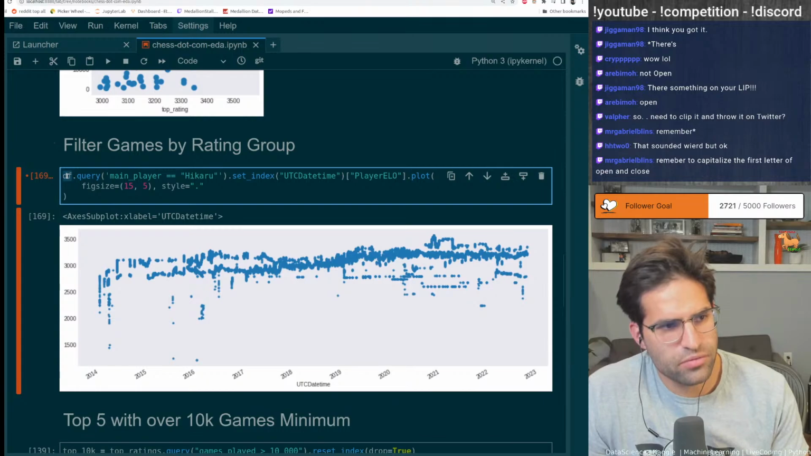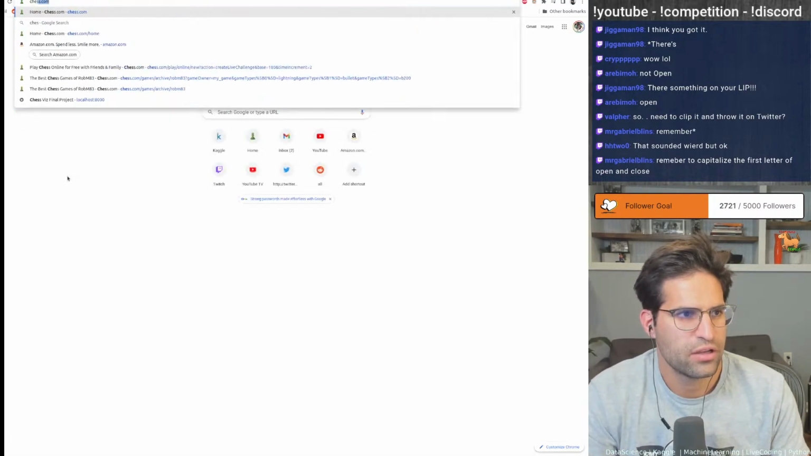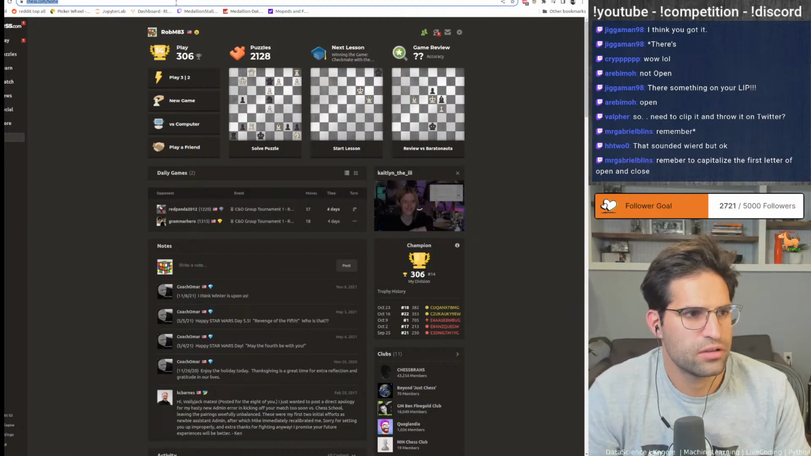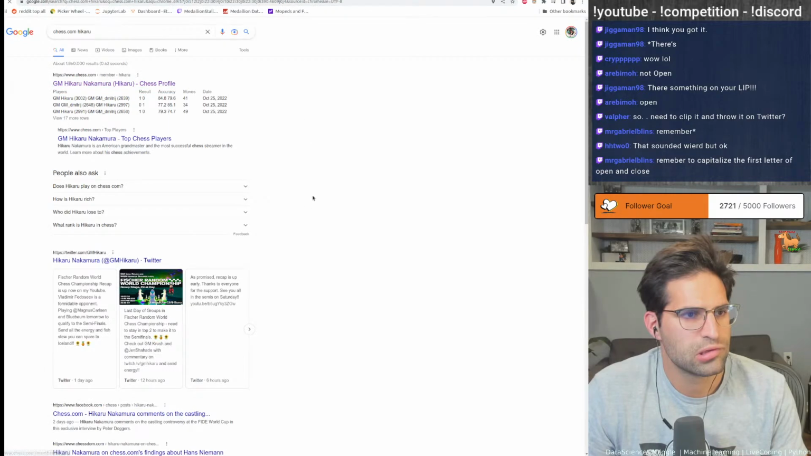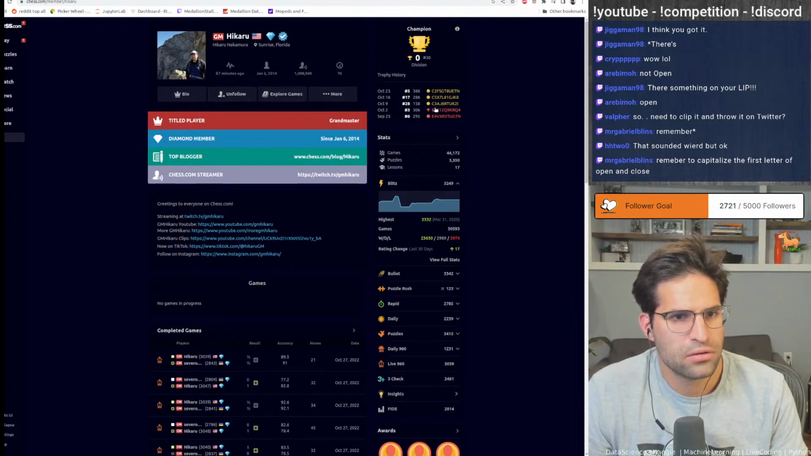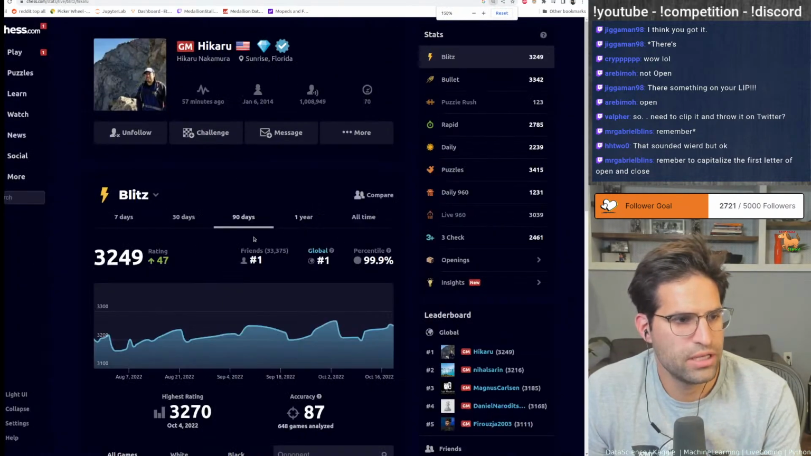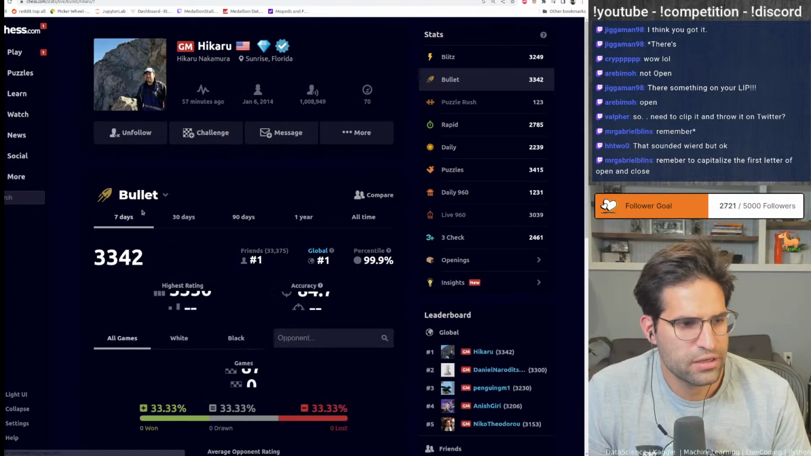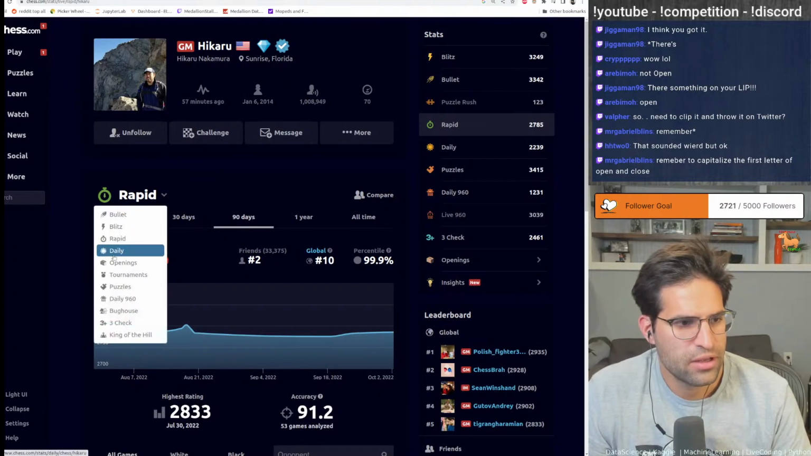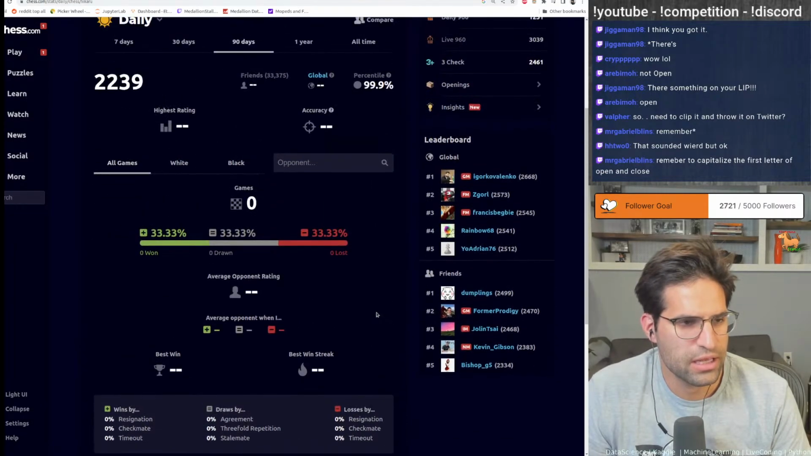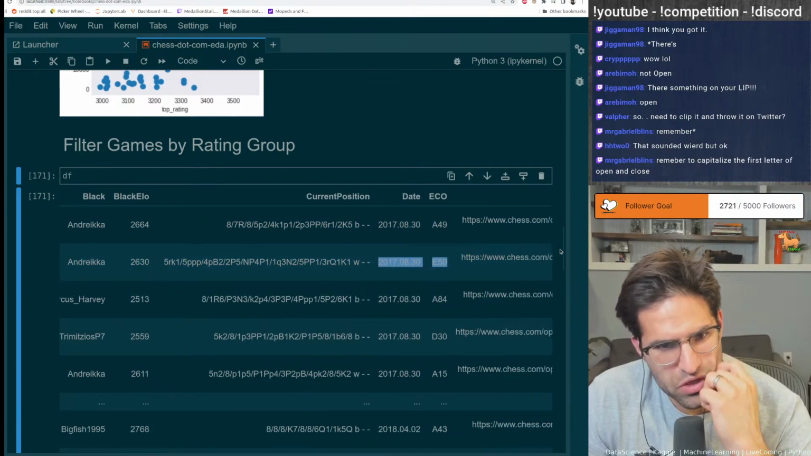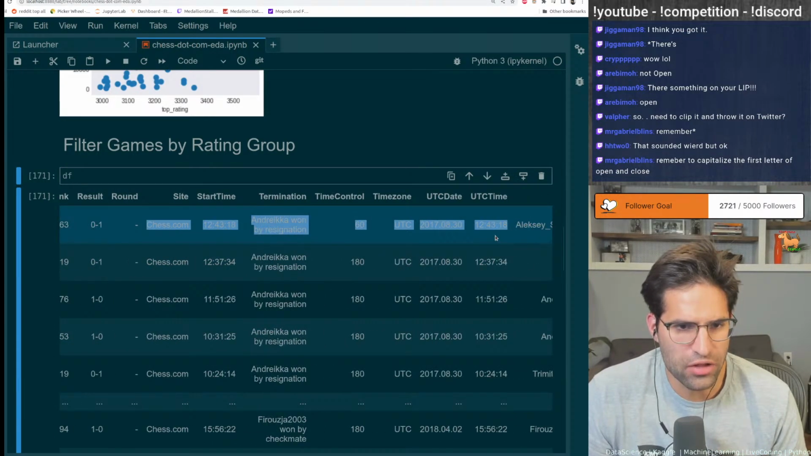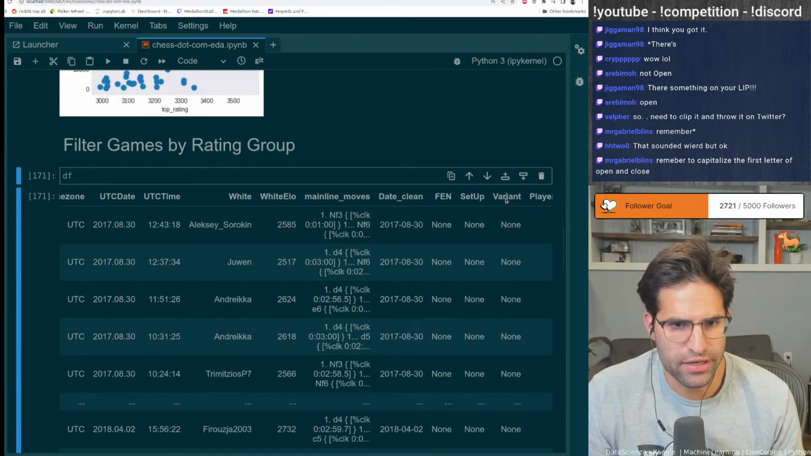The reason why it looks like this is because they're different rating groups, right? So on chess.com, if I go to Hikaru, where is his stats? View full stats. All right, so he has a blitz rating, a bullet rating, a rapid rating, and then a daily rating, which I don't think these guys really play that many daily. Oh, he's played 0 daily games. So the way we need to find that is by, and then there's also these weird other variants.